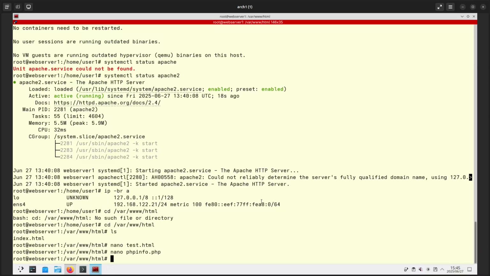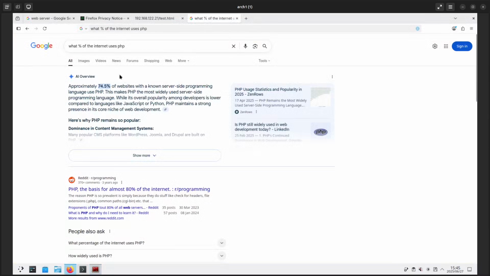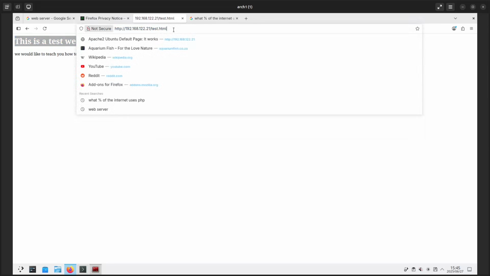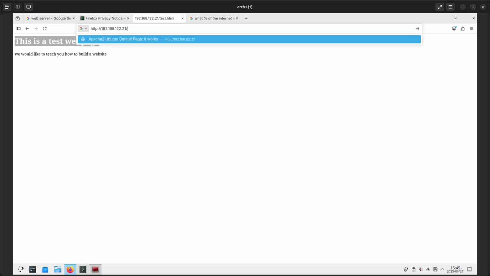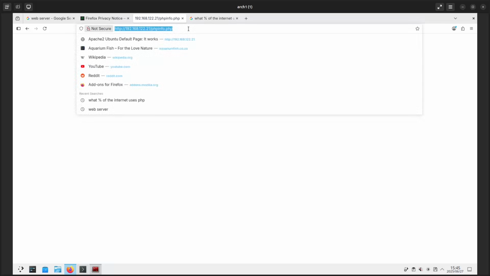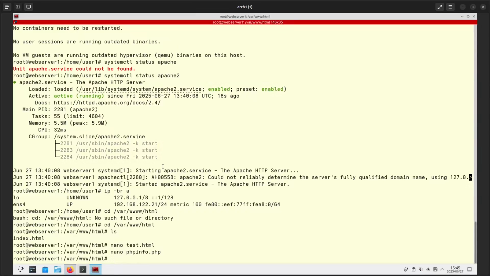Yes, okay. So now if I go back to my browser and I go to this page over here and I remove this and I put in phpinfo.php, what will happen? Nothing. Nothing is showing because this web server doesn't understand PHP yet. So let's teach it a bit of PHP.